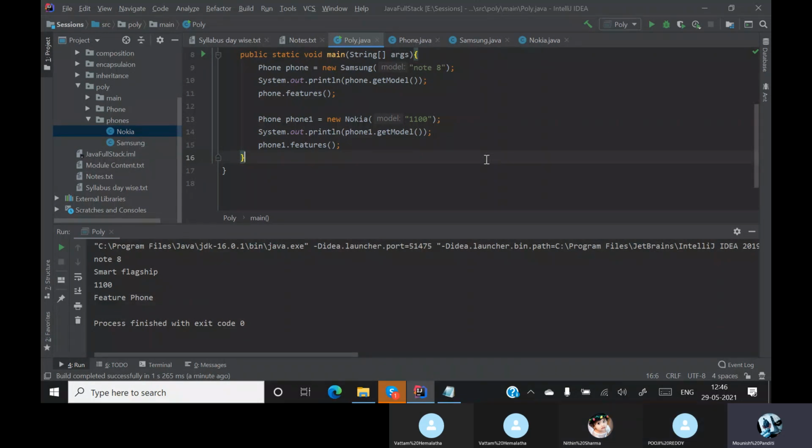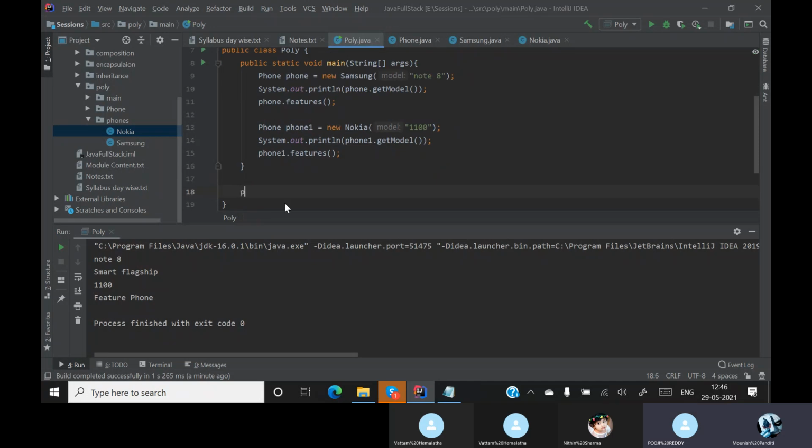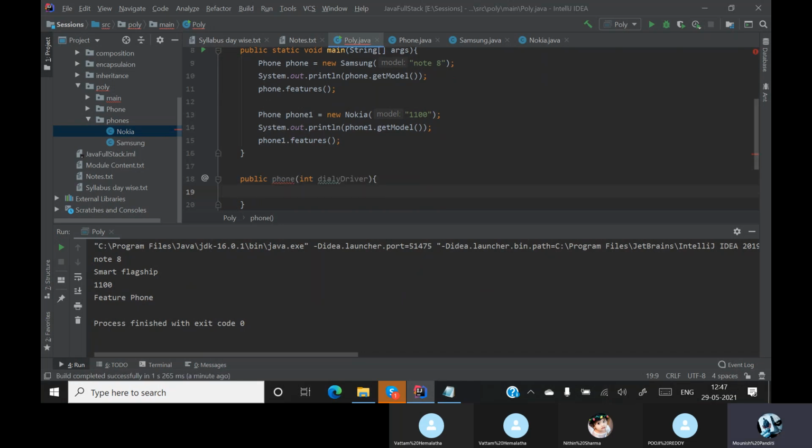I want to write something else here. Outside the main method, I am creating a public method, let us say, where my method will say phone and it is having int daily driver. This function is already showing some error, and let us say that it is returning int. It basically needs a return type, so it is returning int.